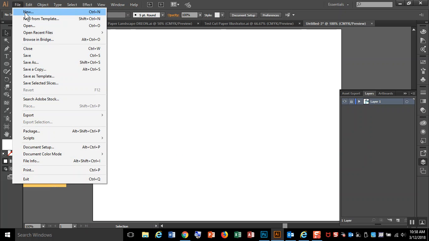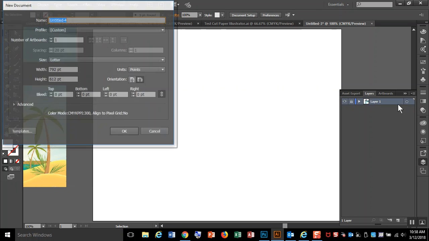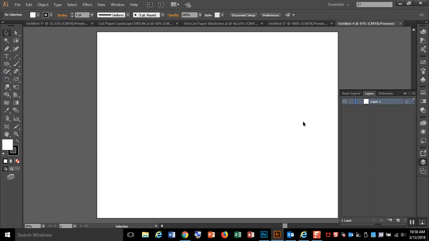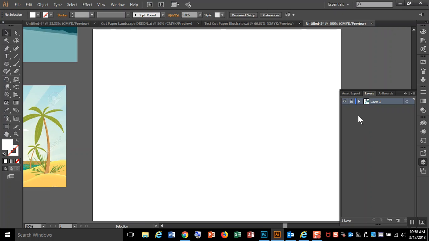Again, if you want to make a horizontal document, you would just say File, New. Your dialog looks a little bit different than mine, but when you go to Letter, you can just change the orientation. That should be somewhere on your screen, and that will give you a horizontal document instead. Okay? Alright, so now I'm ready to get started.